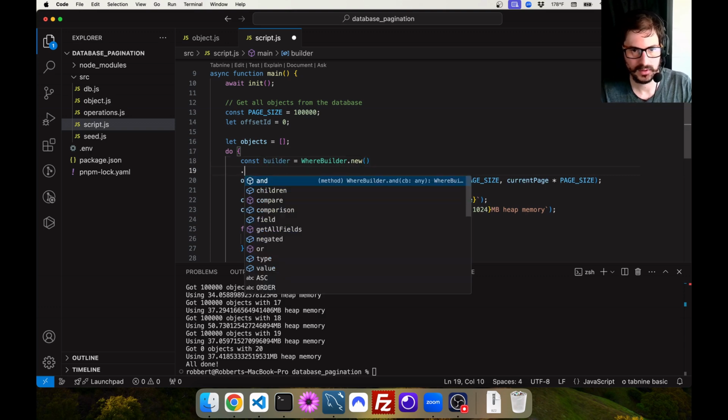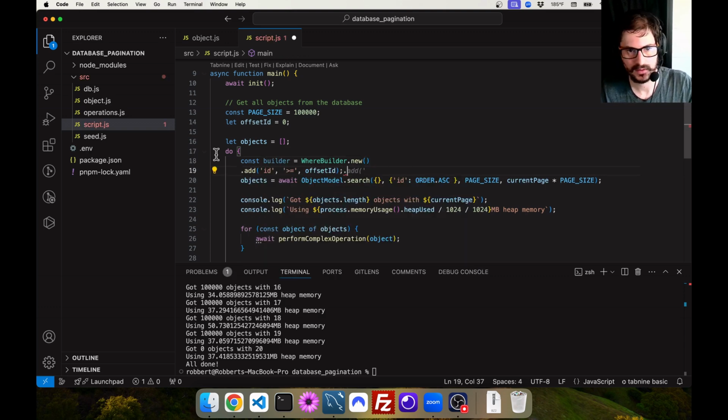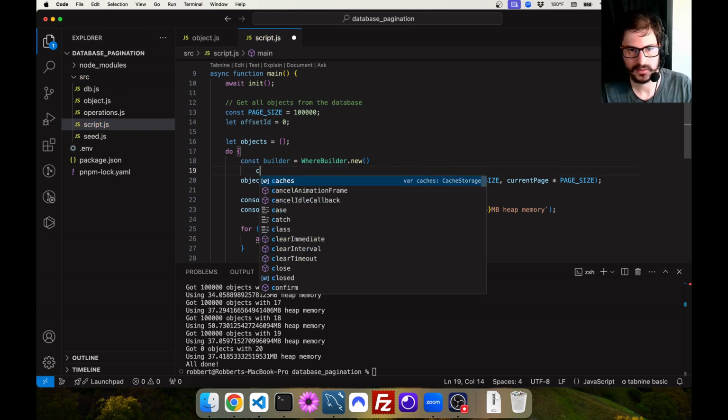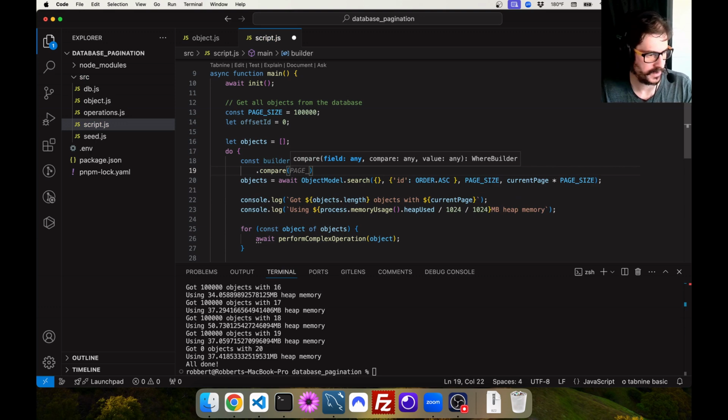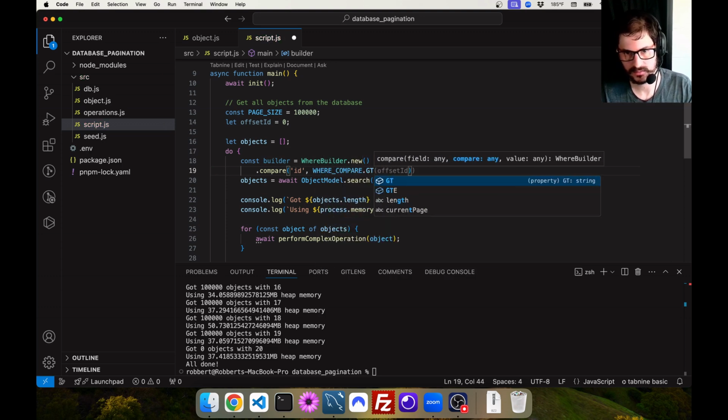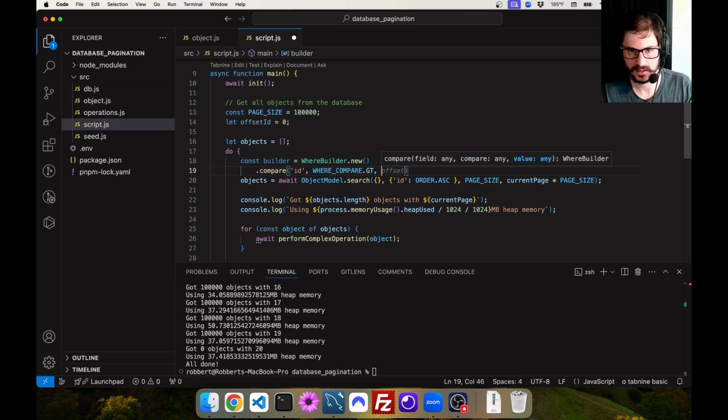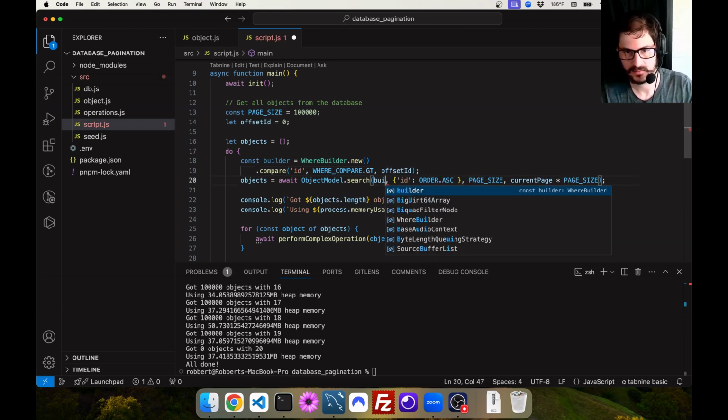New, dot, oops, that's not the format. That's not the format either. Compare, okay, now I'm going to get my ID, and then compare dot greater than, and then my offset ID. And I'm going to pass that in to here.